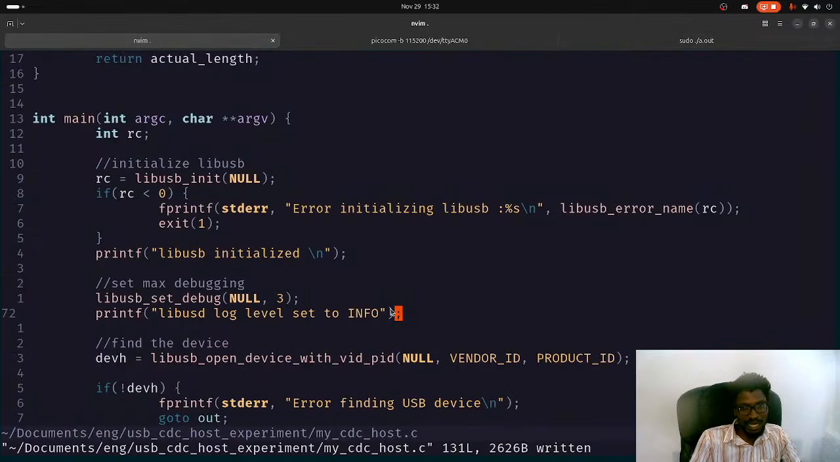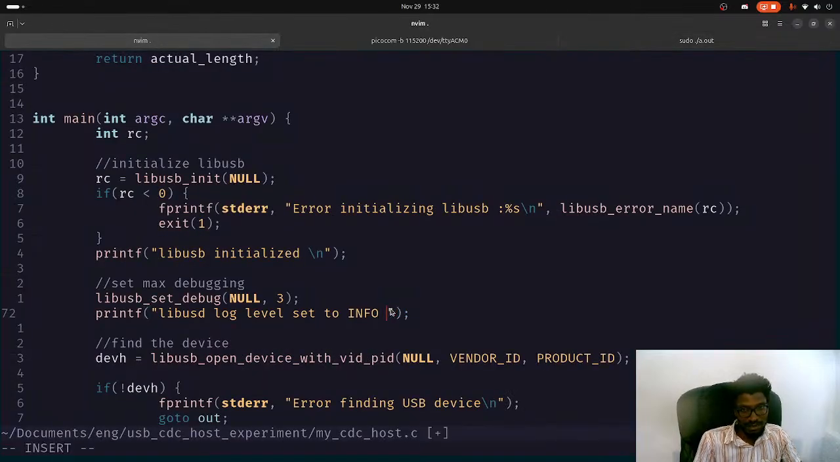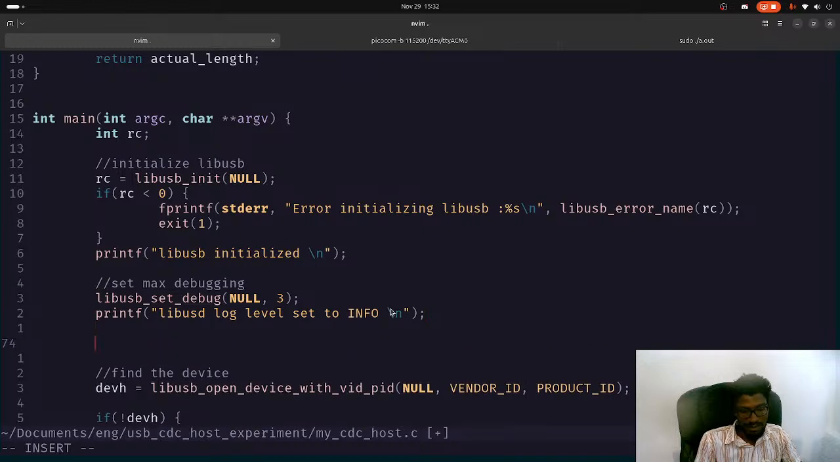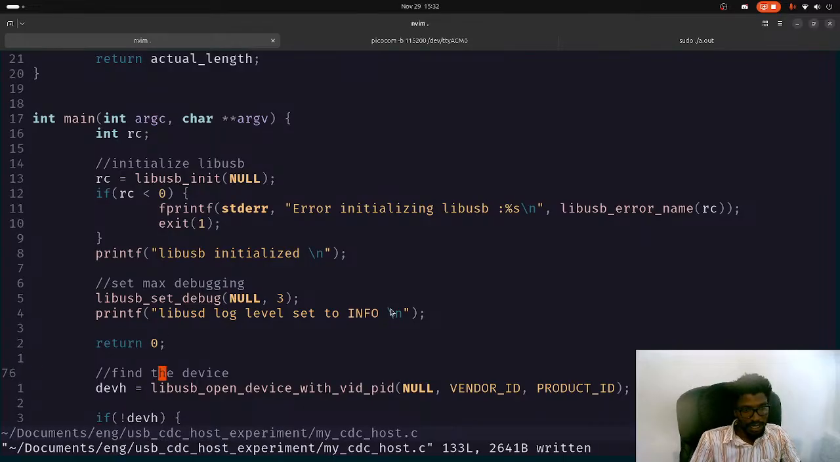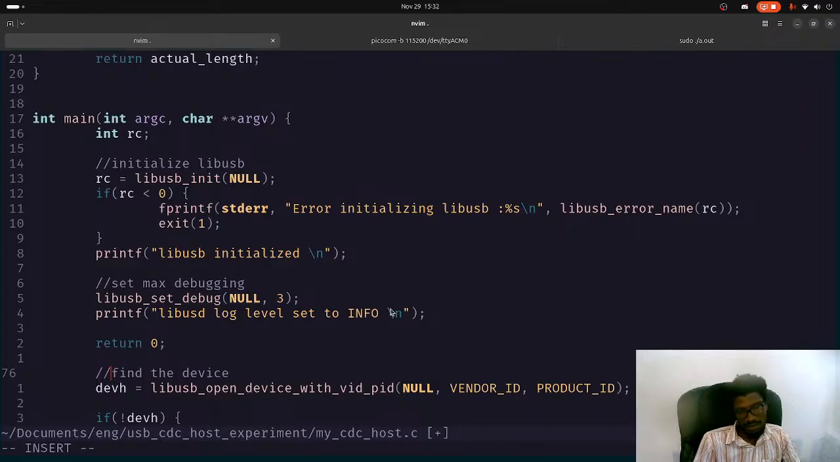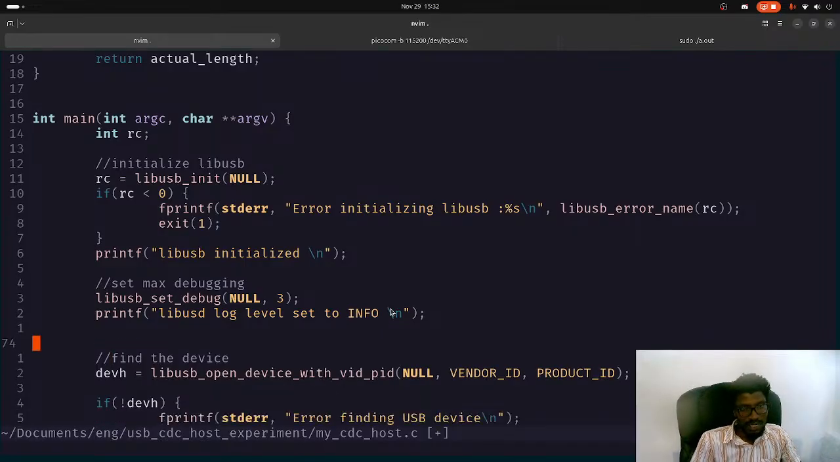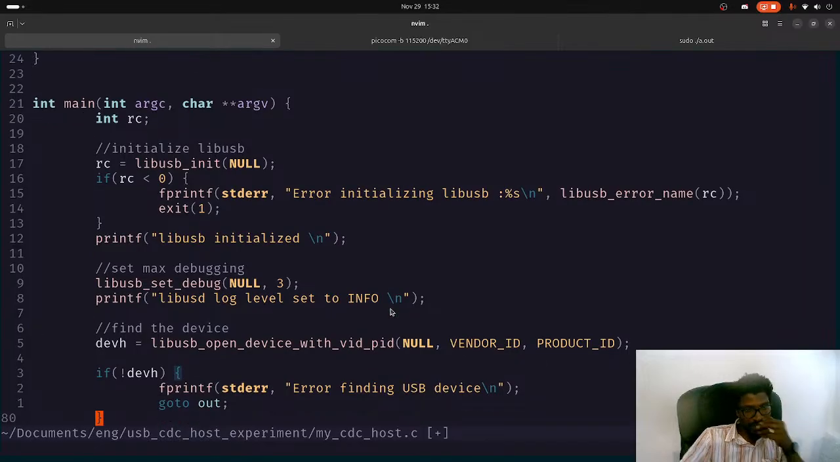So I didn't actually add a new line, so I can always just return. No, it's fine. I'll leave it in. We're actually just exploring the code, so it's fine. We know it works. We'll get there.